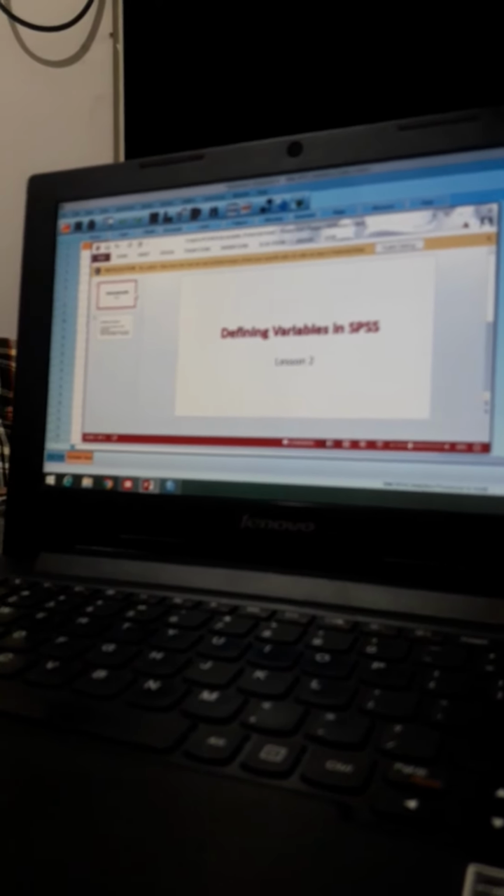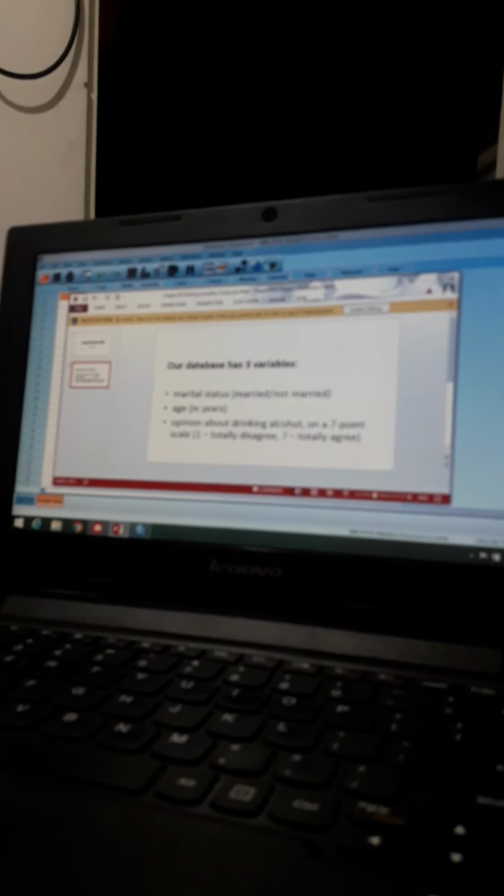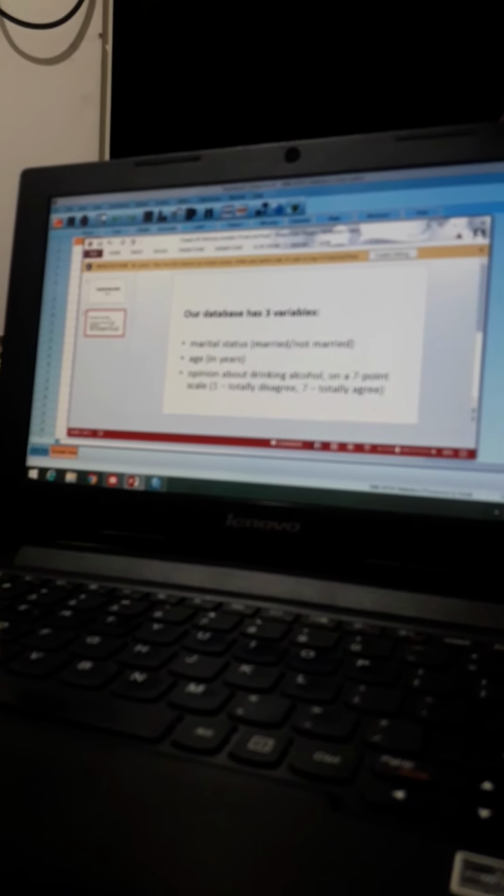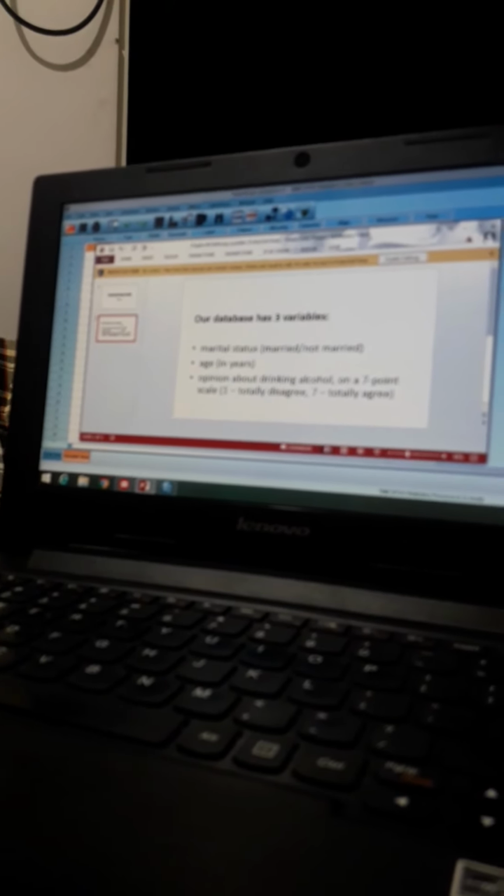Defining variables in SPSS lesson 2. Our database has 3 variables: marital status, whether the person is married or not married, age in years, and number 3 variable, opinion about drinking alcohol on a 7-point scale. 1 stands for totally disagree and 7 totally agree. Now let's go to the SPSS screen.